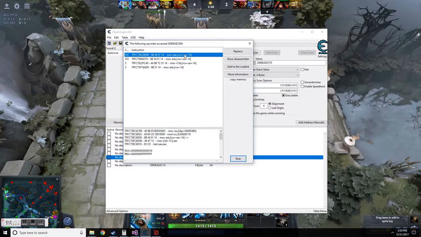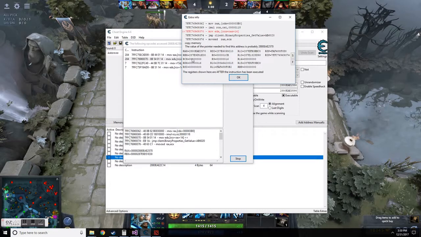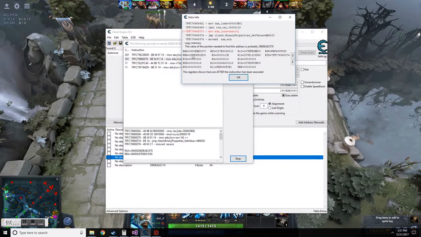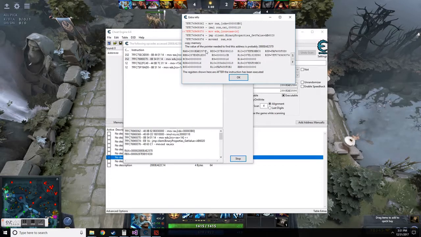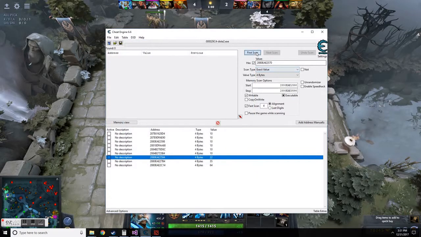So when you're looking at the instruction, RCX and RAX are involved. As you can see, RCX is 0 and RAX has the actual base address. So 14 is the offset. Just note it down because we'll need it later to form our pointer chain. So we scan for this address.